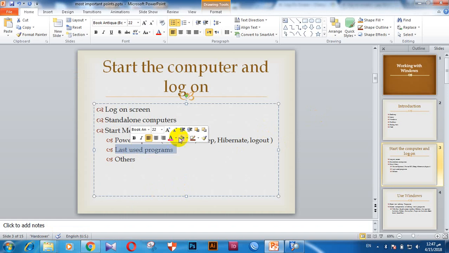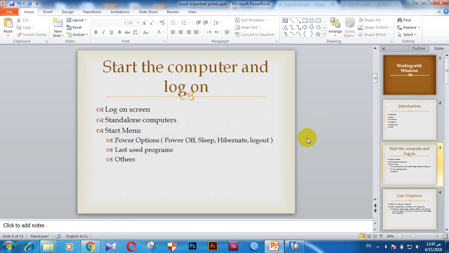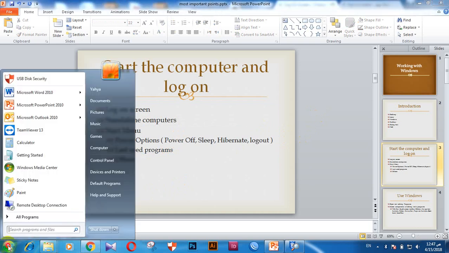Here, if I talk about the power options, we will talk about the main power options that we have. I think shutdown is clear. Shutdown turns off your computer.